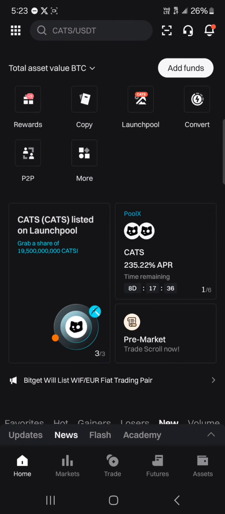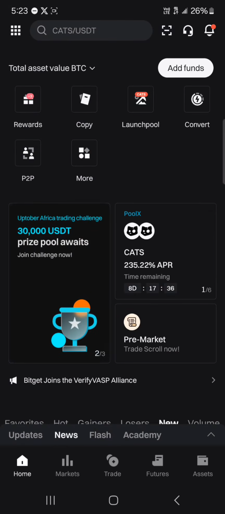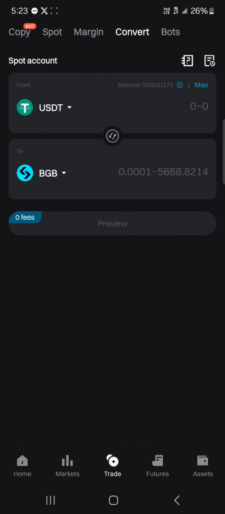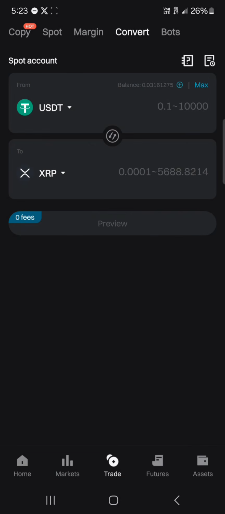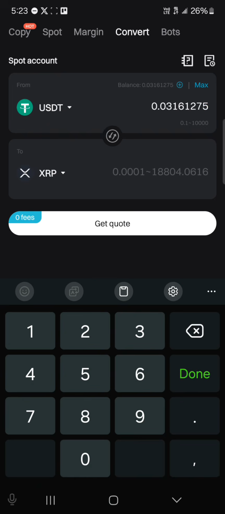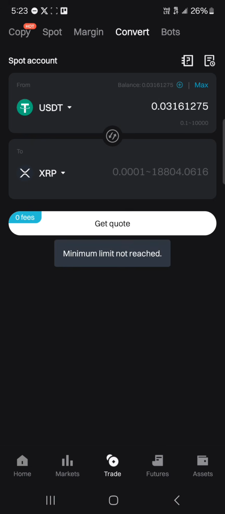Another option of getting the XRP is with your deposited funds, being the USDT or any cryptocurrency. Click on the convert icon. And now you can easily convert from your USDT into the XRP by using the search icon to search for XRP and then enter the amount of USDT you wish to spend and simply click on get quotes, and you'd be able to convert into the XRP token, hence buying it.